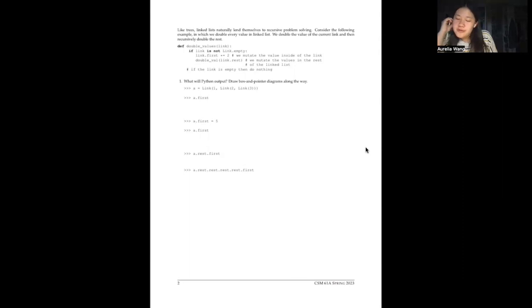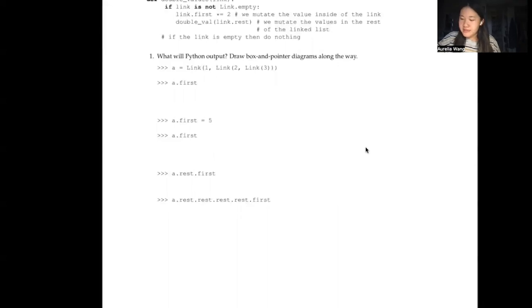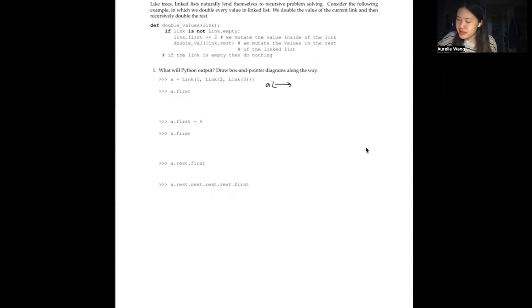For future reference, when you're assigning something, Python will not actually output anything to the screen. But in this problem, just because we want some practice, anytime we're assigning something, I'm going to draw a box and pointer diagram so we can visualize it and understand it better. Okay, so let's start with A. And like environment diagrams, let's specify that this is an A named object.